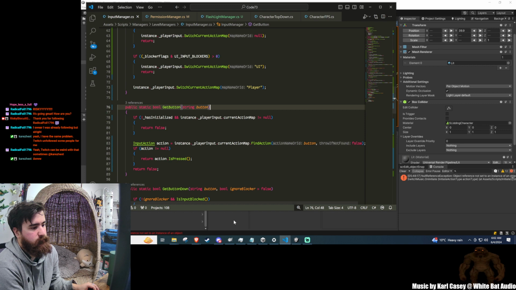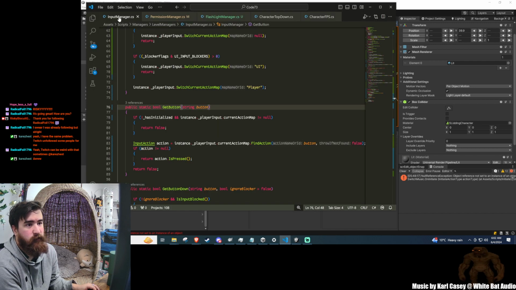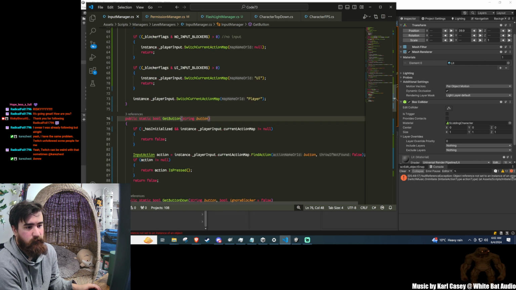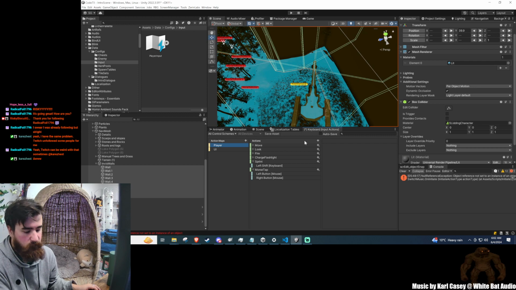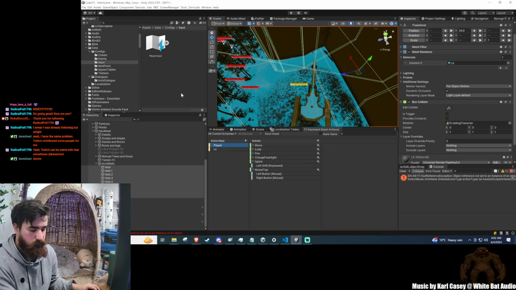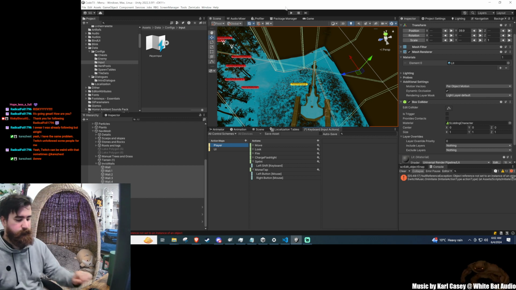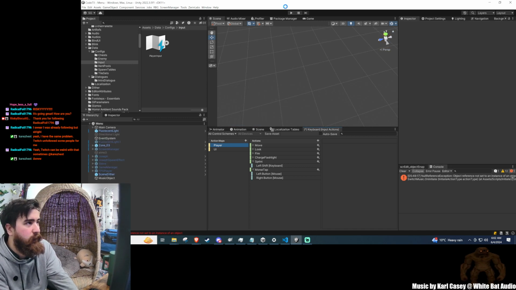Get button. Okay, so these are the only 2 holds basically that I have. And I implemented that in here. So let's check if that works. Save. We'll go back to our main scene. Go play.